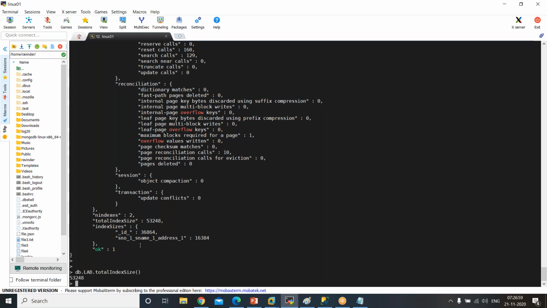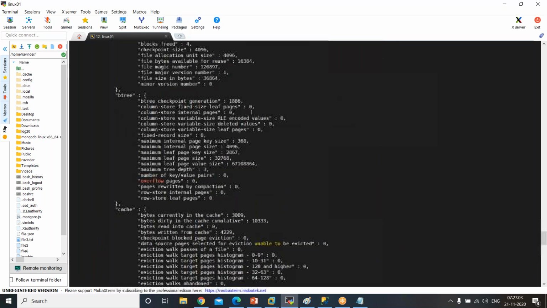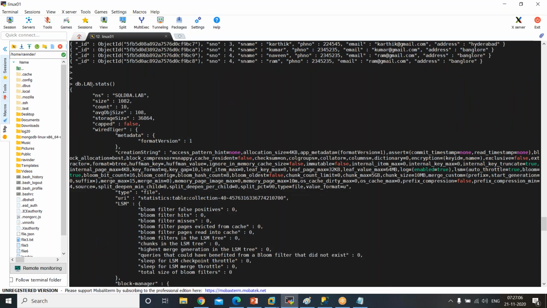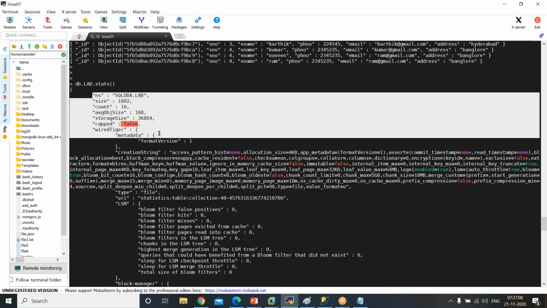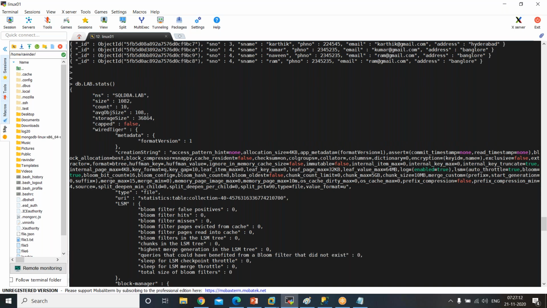If you have a lot of indexes, you can get this value from collection.stats. That is what I have used: db.lab.stats. I'm going to explain this; no need to worry about what stats is, we will have a discussion further. For now, we are talking about the index. We are focusing on the index right now.